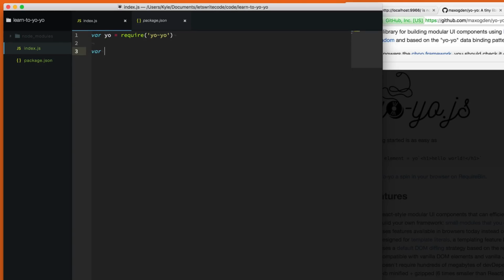Now we can create HTML elements by using yo as a tag for an ES6 template literal, using these gray accents or backticks here. And we can just type in HTML directly into here, and it will convert this HTML into an actual real live DOM element. So if we just want to create a div that growls at us, we can do that.